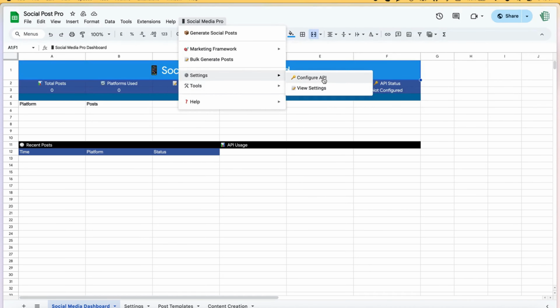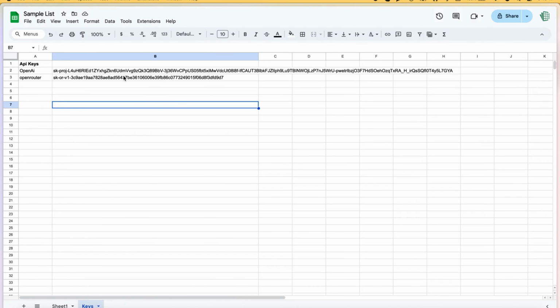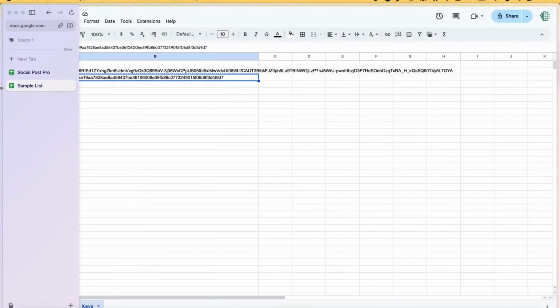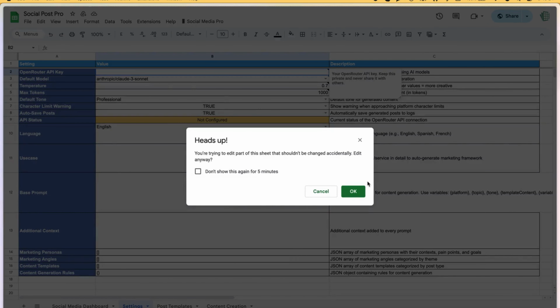So, first we will be configuring the API. For this, you can go into the settings subsheet. Here, we will be adding our Open Router API key. So I already have my Open Router API key right here, which I will be pasting. For this, you can go to the Open Router API key and you can simply get your key from there.